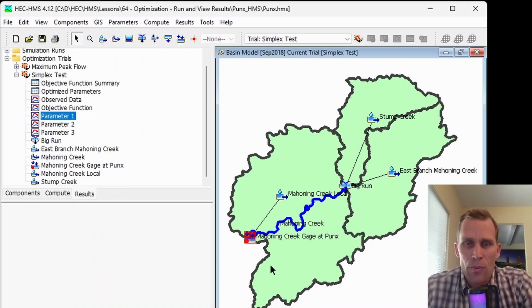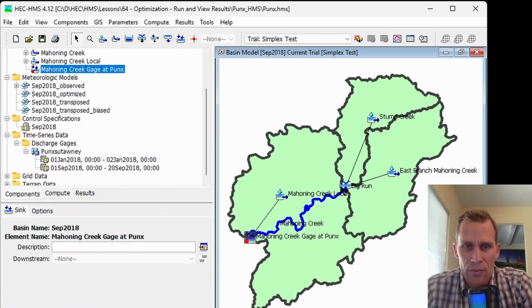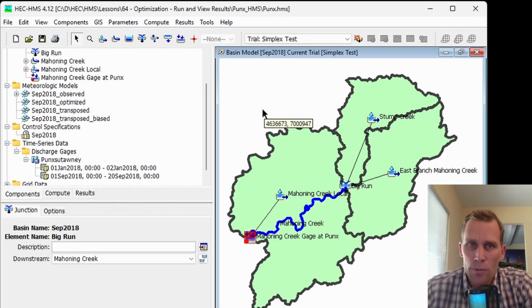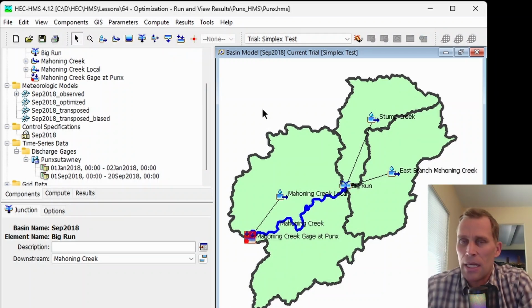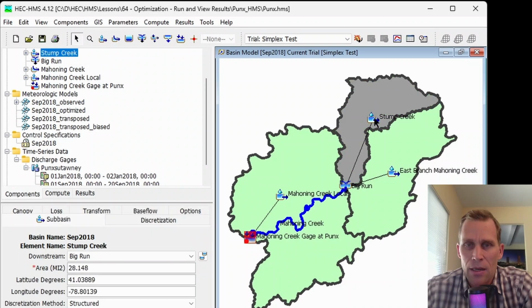So on our basin map, we have a number of hydrologic elements such as the basin, the subbasins, the reach, the outlet, and we have a junction right here. There's multiple ways to view the individual hydrologic elements in the data from the optimization trial in the watershed. The first thing we need to do is actually select an element. So we can do that just by clicking on an element.